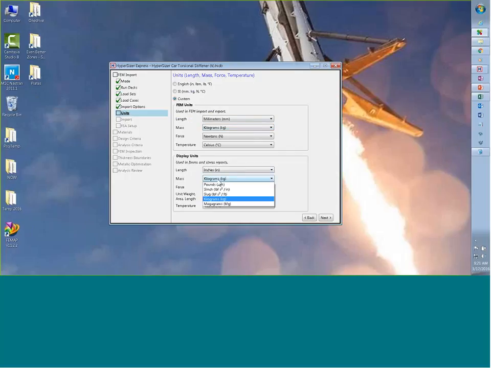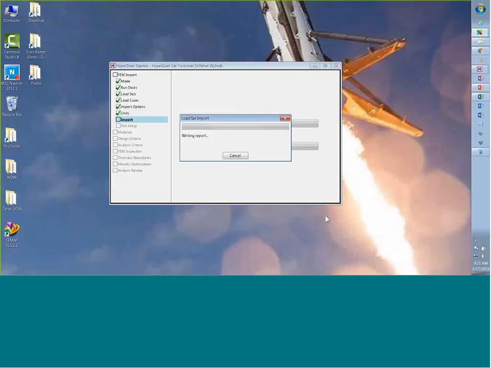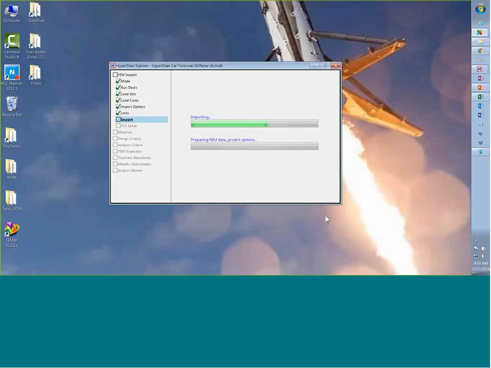And what I want to do is display in HyperSizer English units for it. So it's going to automatically convert the model from the SI units to English units, and then when it has to update the stiffness or the mass terms, it will then convert them back to the SI units for the FEA solution. So now I'm importing the model.